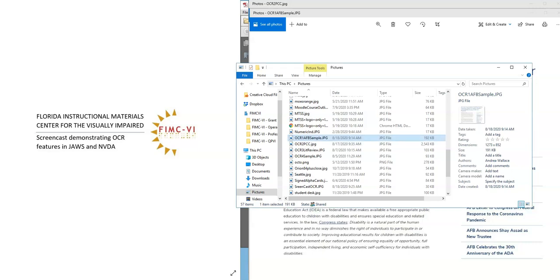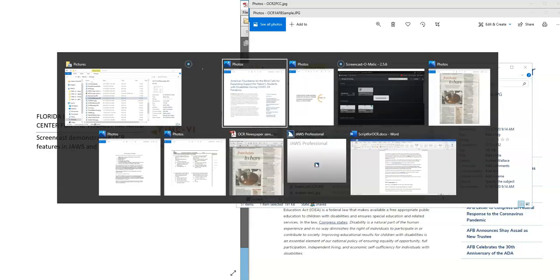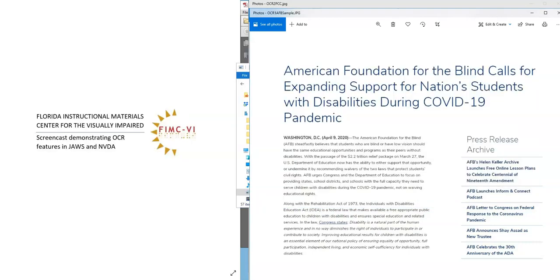As you can see here, I have my File Explorer open and I am in my Pictures folder. I also have multiple documents open behind so that I can bring them up to show you what I am performing OCR on. The first document is a screenshot from the American Foundation for the Blind website. To move to photos, I used OCR1AFB sample.jpg. Alt-Tab to move between my open windows.